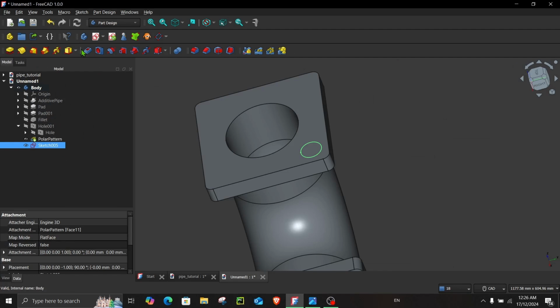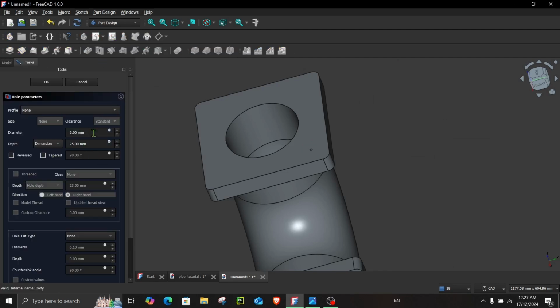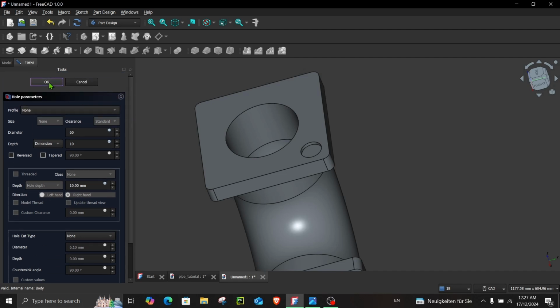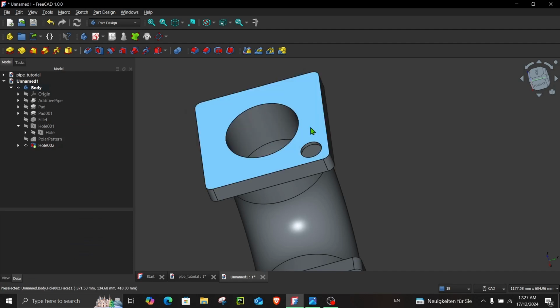Close, do the same thing again. This is 60 with depth of 10 millimeter, and this is flat. This can also be done using hole cut type, but we can do this in the next video. For now, let's stick to the simplest, most straightforward way.